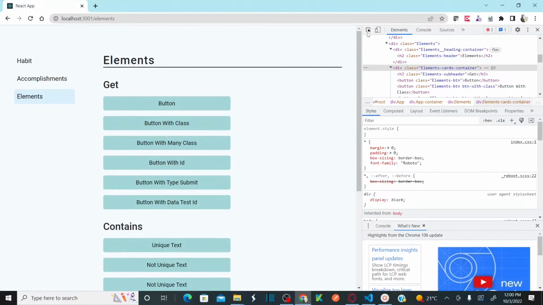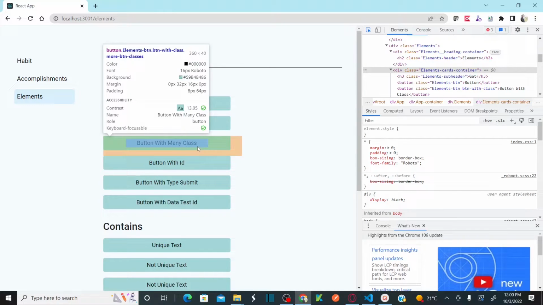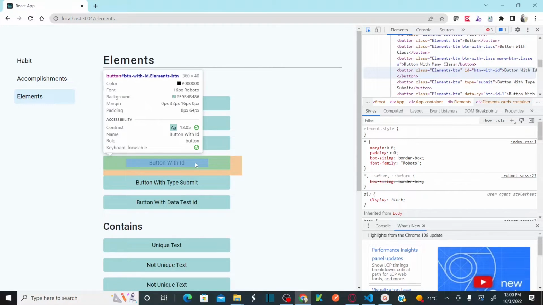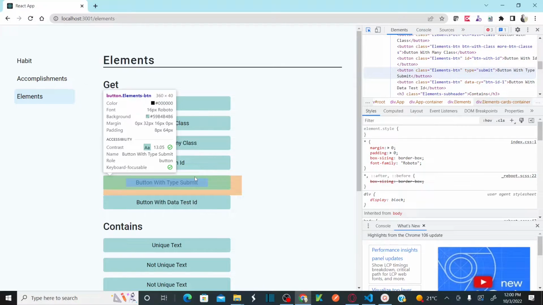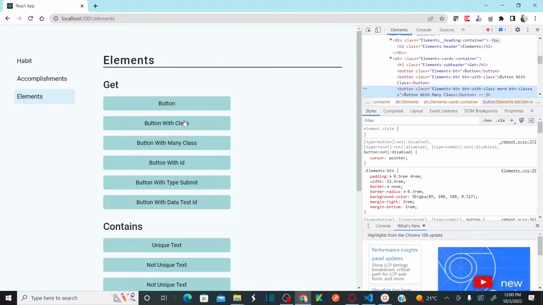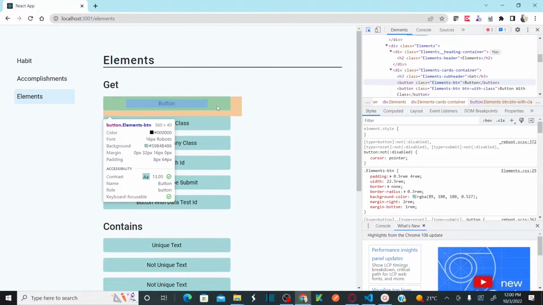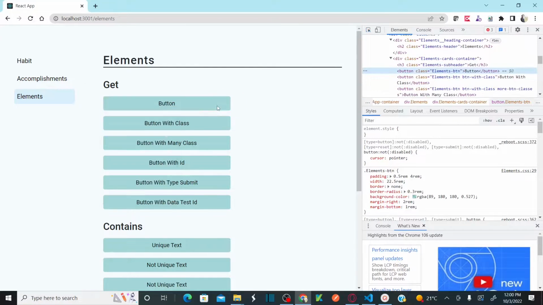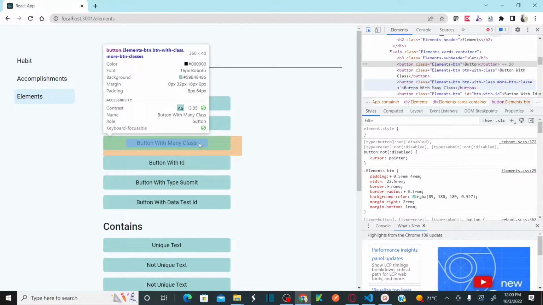Each and every element has a tag. This element has a tag, this element has a tag, right? What is the tag name? The tag name is button. Every button has a tag name called button, correct? This element has a tag name called button, this element has a tag name called button, right?